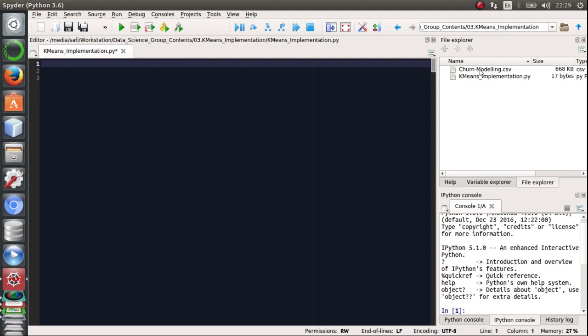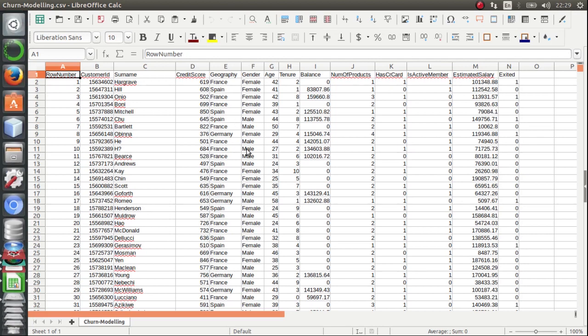So yeah, churn modeling, this is the dataset we'll be dealing with today. And in the first place, I'm going to explain what this dataset is about and what the business behind it is. This is the dataset of a bank where you have several customers with some information, and we'll be using this dataset for our clustering problem today.